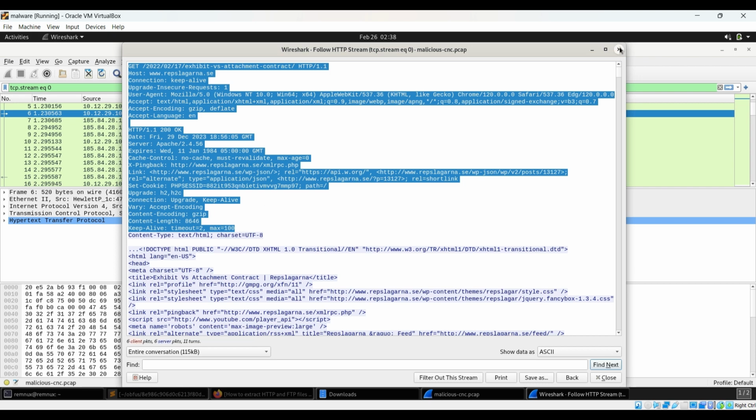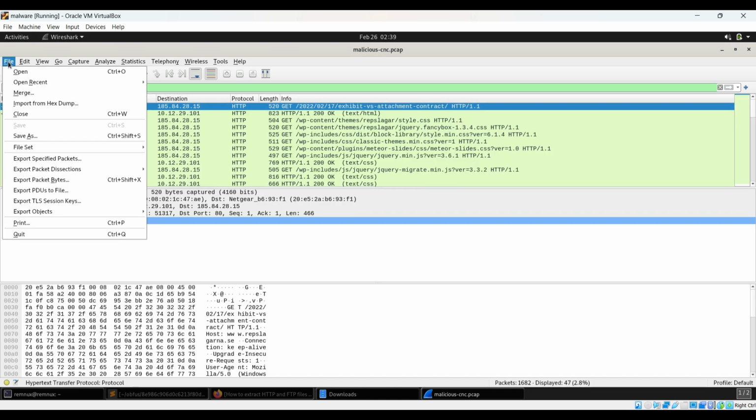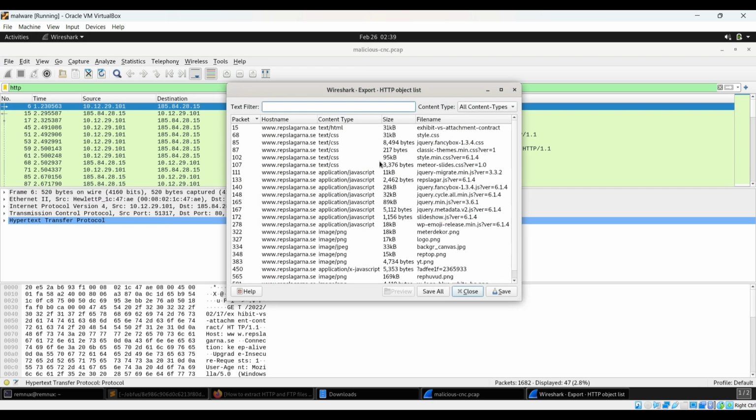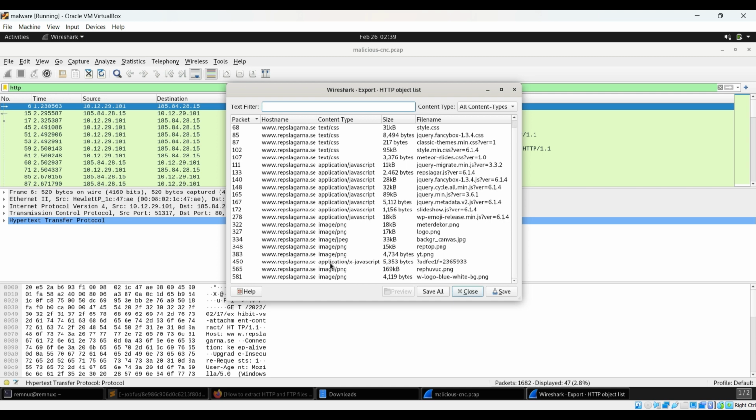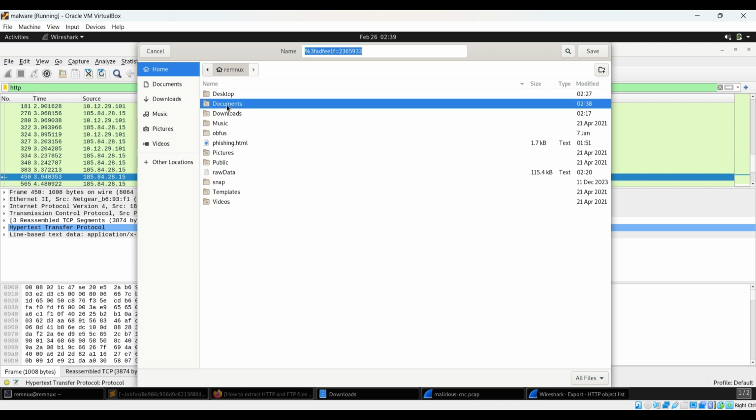But now if you want to save only the file so that you can further analyze this file, you can always use another option. You can select from here export objects, you can select http or whichever protocol you want to analyze, and you can go for any JavaScript. Suppose we want to save this one for example, and we'll just save it like this.